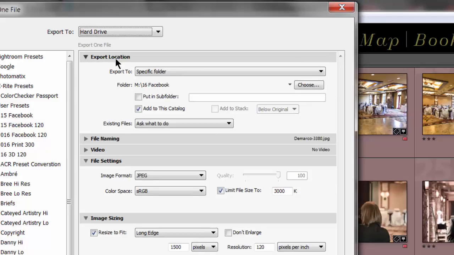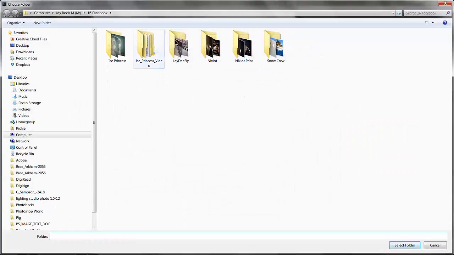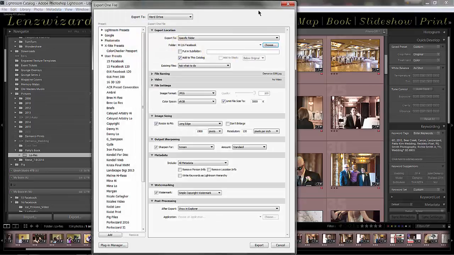So we got export, and it's got the location. What do we want to do? Specific folder? Yeah, I do. I know exactly where I want to put it. I want to put it on the M drive in the folder that's marked 16 Facebook. Now I've already chosen this, but if you clicked on this, this would bring up a browser, and I think you kind of get the idea. Most people get the idea of how to choose a folder, because there are several programs that we use in our life on a computer that make us do this.